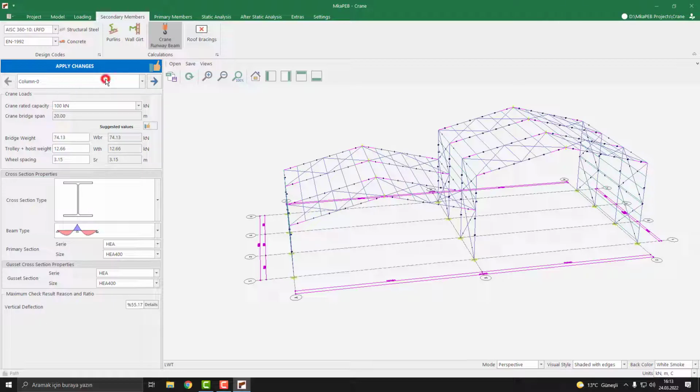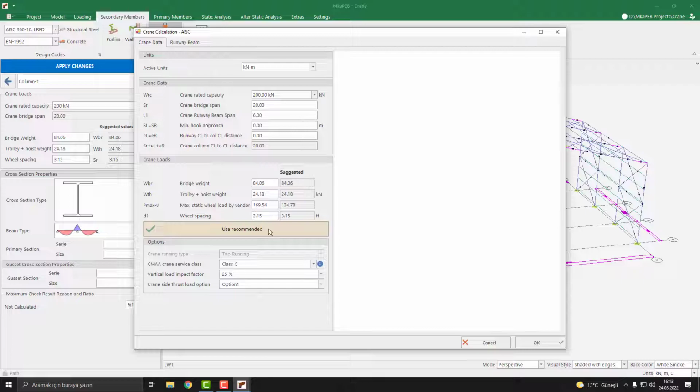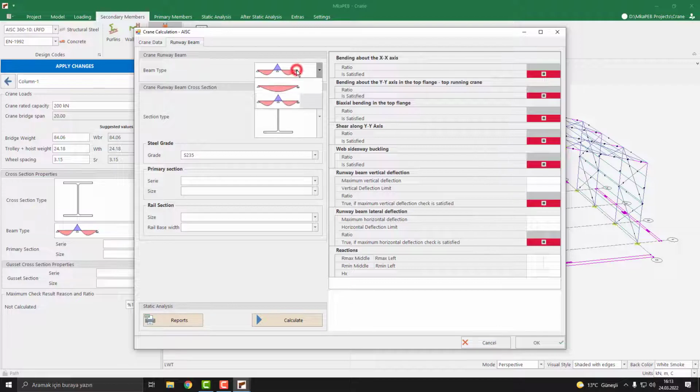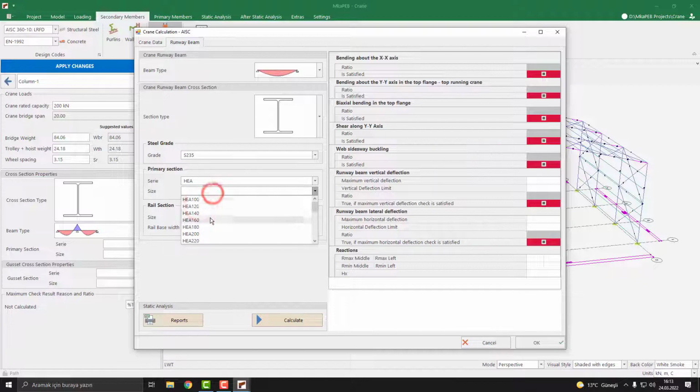Let's calculate the other truss. I click column 1 and this time the capacity is about 20 tons. Use the suggested values and I click details button again. Use recommended. Don't forget you can change these parameters manually. And click the runway beam. Our beam type is single again. And I select the same section. Click the calculate button.